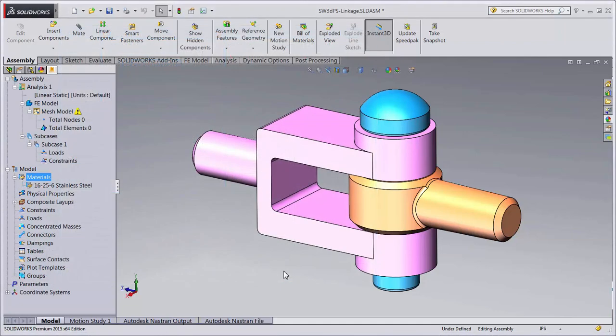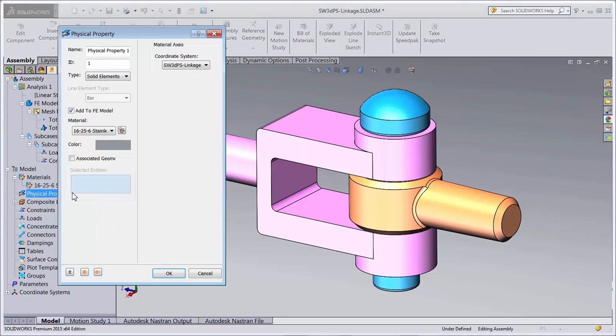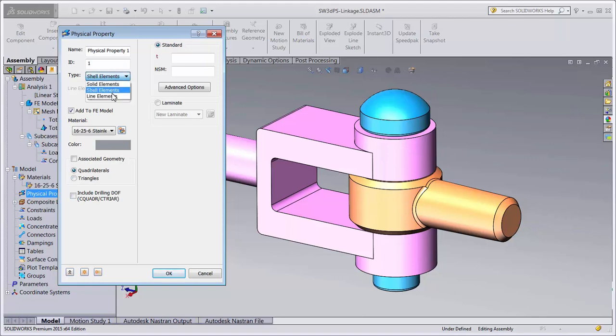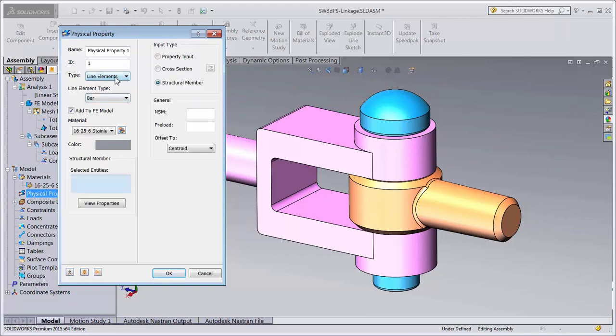We use properties to define model characteristics which are not explicitly defined with the geometry. For example, composite layups can be defined using the integrated layup builder. Properties can be defined for 3D, 2D, or 1D elements. For this model, we'll select solid elements as the type.